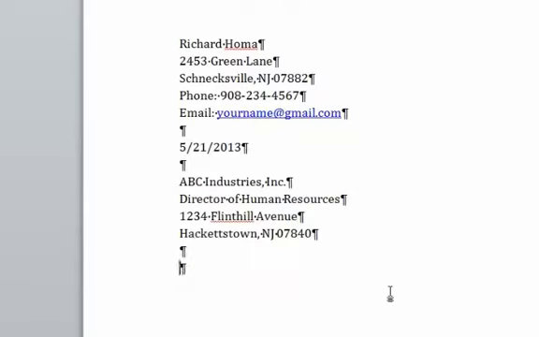If you don't have a name, I do this. I'll just do attention, Human Resources Director. If you don't really have a name or contact name, you could just do that. And then the double return again, and then start your letter. And I'll put in all the letter stuff and just finish this up in a minute.